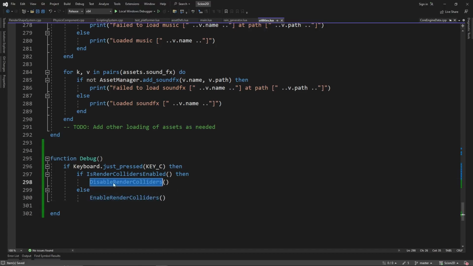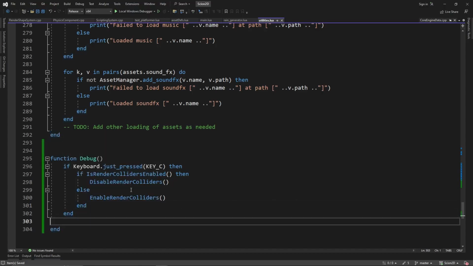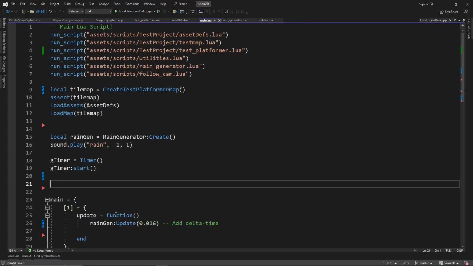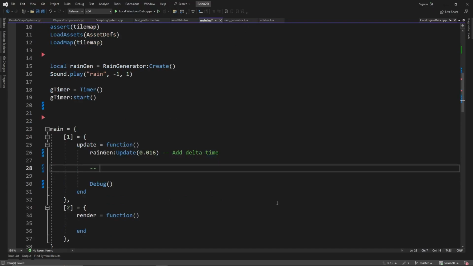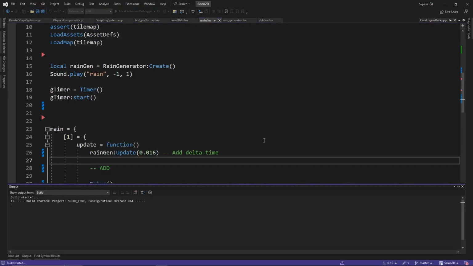Now, when it comes to functions like this, it would make sense to add a prefix like SC or S2D to it, so you know that this is coming from the engine. I'll make changes to that later, but for now, we'll just leave it as is. And cool. Then we just take this debug and put that into our update function here. Doesn't matter where it is; it can be down here. Add more stuff in. Then we'll just run it, and we should be able to turn on and off our colliders.